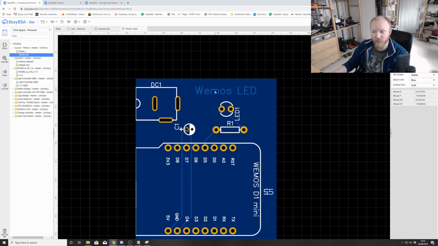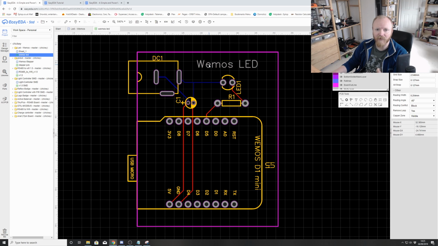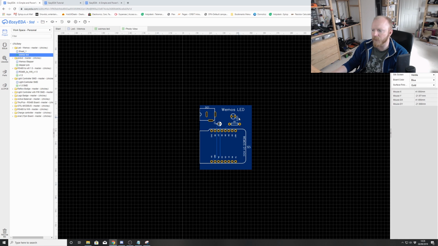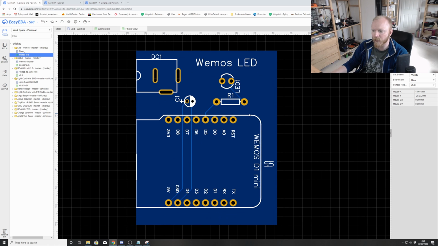WeMOS LED is going to show up, but I've made an error there. I did not have the correct layer selected when I was putting text on the board, and I've done this before. So you can click there, and then you can see in the top right hand corner the layer. We're going to want to put that on the top silk layer, and then you'll notice it changes the color to yellow or gold, the same as the other silk layer text. So if we save that, go to photo view, and then you can see that's how it would turn out.